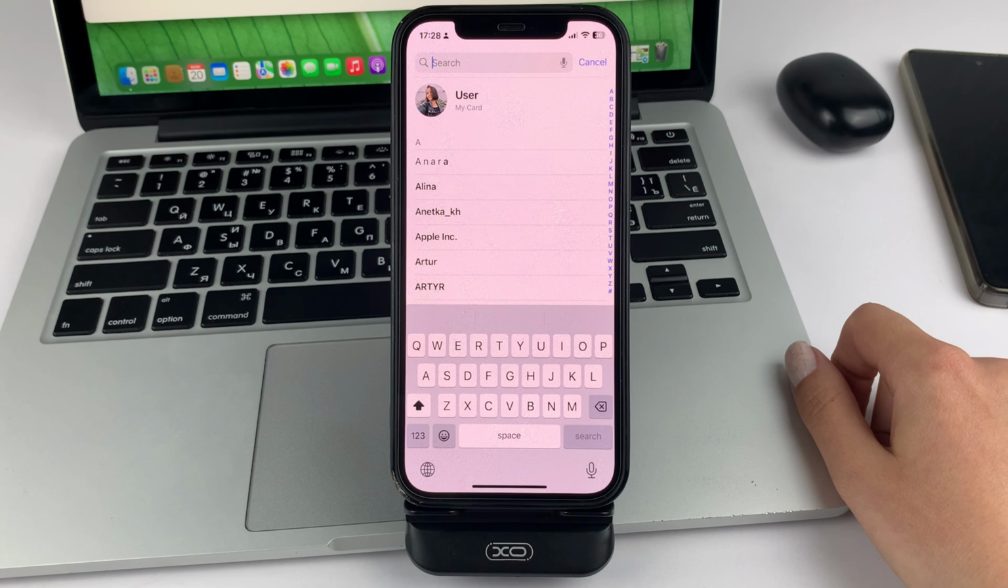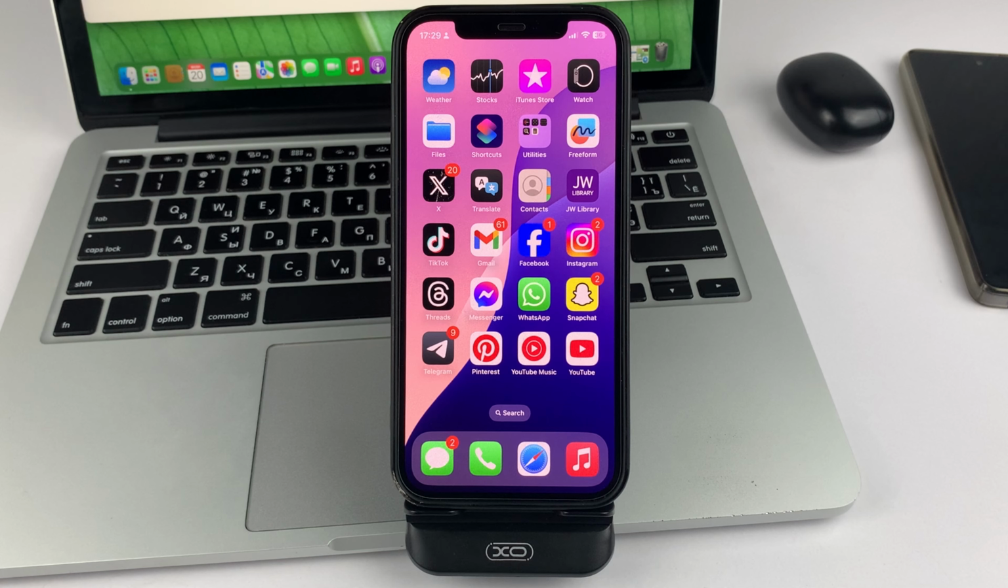Dear friends, I really hope the video was helpful to you. You were able to see the two methods you can easily delete a contact on iPhone.